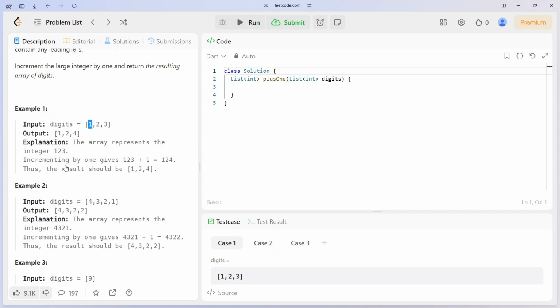So what will be our approach? We will start from the rightmost digit, the unit place, and check if it is less than 9. If it is, we will simply increment it by 1. If it is equal to 9, we will set it to 0 and move to the next digit towards the left. We will continue this process until we find a digit that is not equal to 9. If we reach the leftmost digit and it's 9, then we will add one more digit at the beginning of the list. So let's start coding.